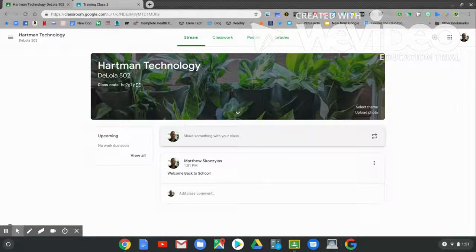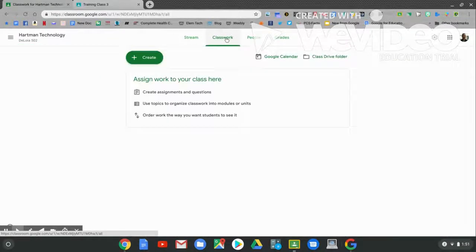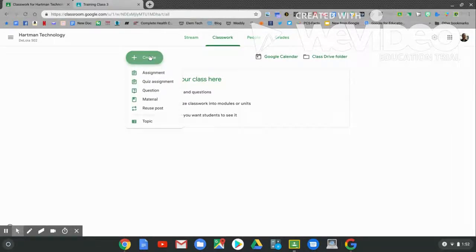Another way to add things are assignments. That would be under the Classwork button. Choosing Classwork, you can create assignments and questions, use topics to organize everything in your Google Classroom, and you can order it the way that you want it to be. Let's go ahead and create something. I'm going to first create an assignment.